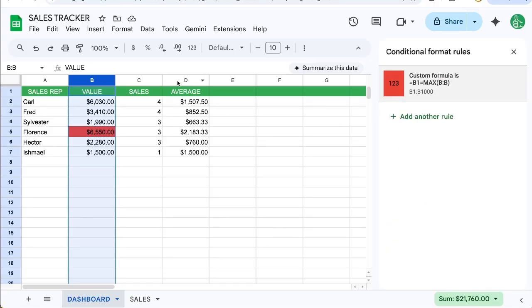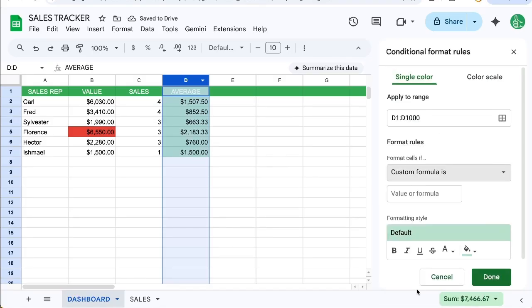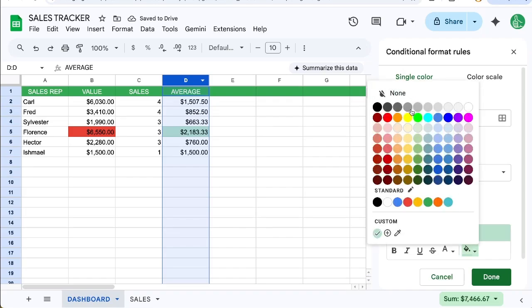Done. Let's select the D column and do add another rule. Same. I'm going to go to custom formula is equals D1 equals max D colon D in parentheses. And this I'm going to do green. Actually, a different green. There, that's a good green.